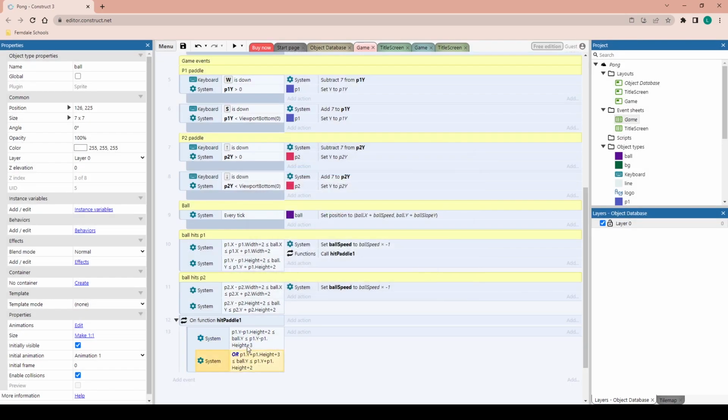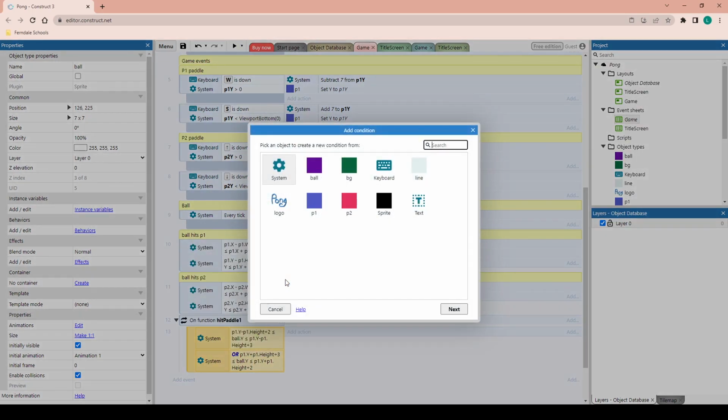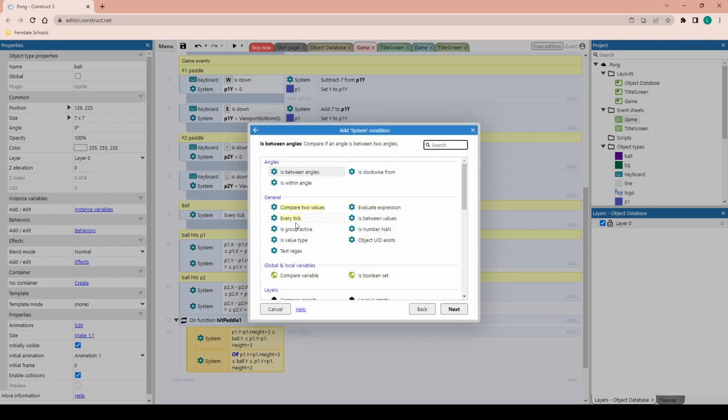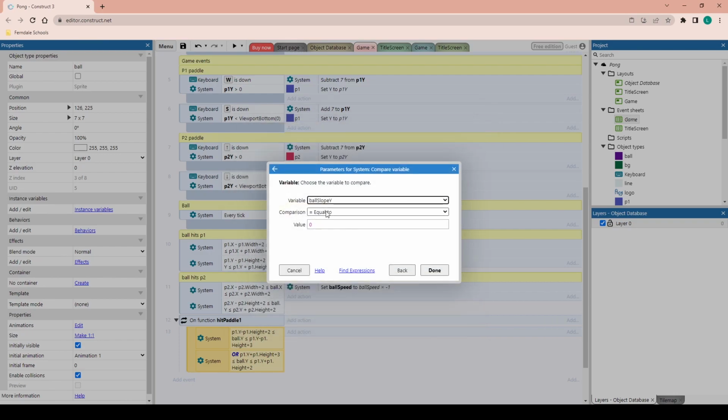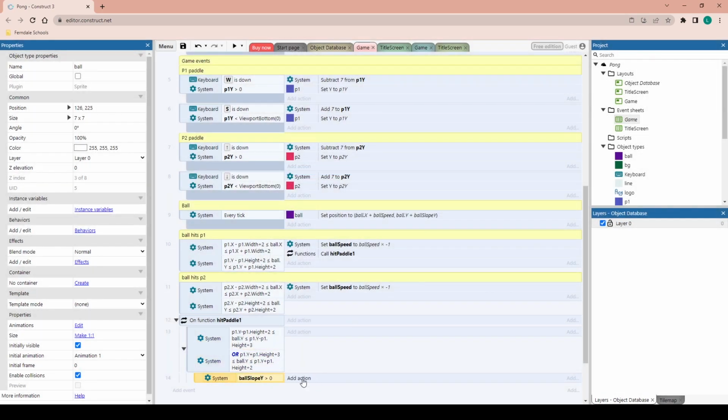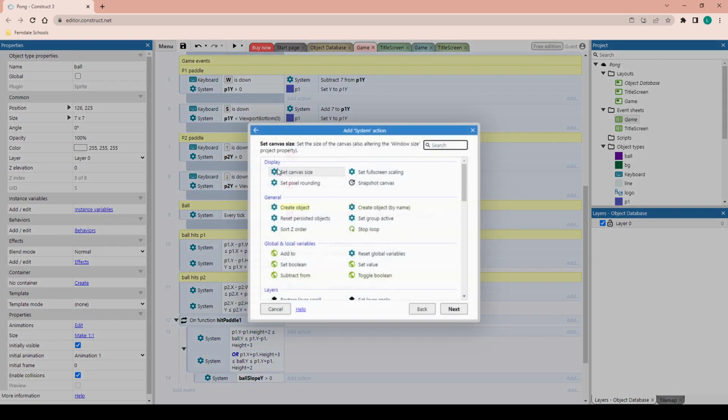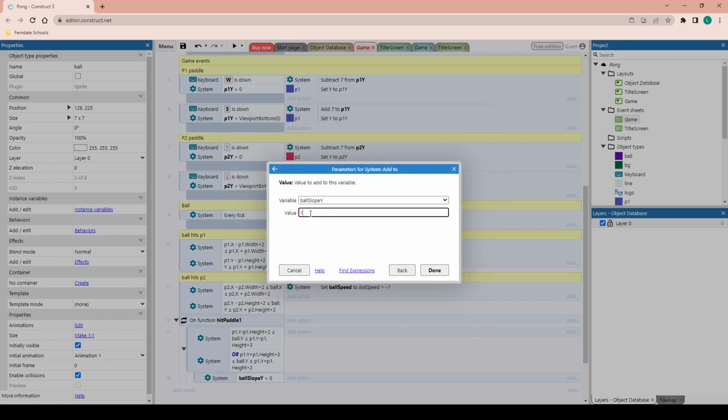All right, so if either of these conditions are true, it means that the ball has hit the edge of the paddle. So in those cases, we want to add 2 to the ball's slope, but we need to know what direction the ball is going. So we will add another sub event, and we'll check the slope of the ball. So system, compare variable, ball slope. If it is greater than 0, that means it's positive, so we'll add 2. So system, add 2 to ball slope y.